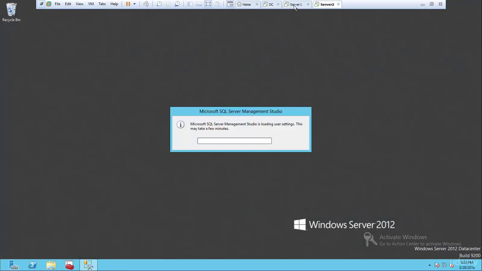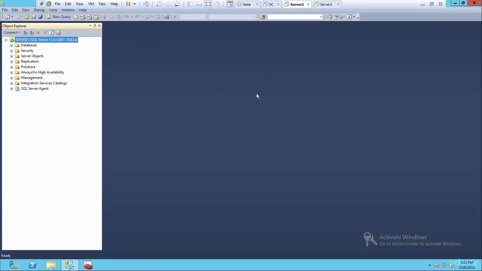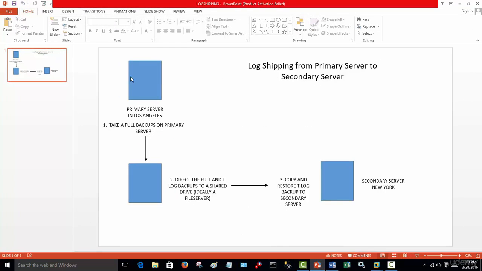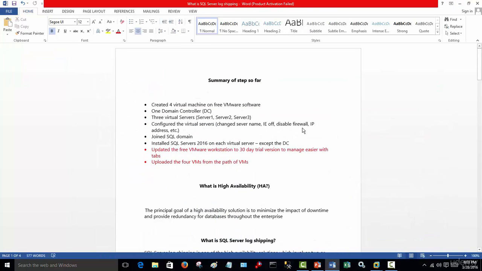While that's loading, we're up to this stage, and this is what we're going to create. This is log shipping. I'm going to go into the detail as soon as that starts, and then we'll have a good understanding of what log shipping is and its primary purpose. So we need to set that up.